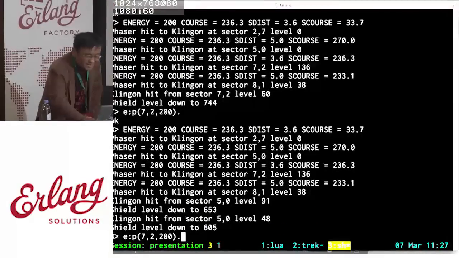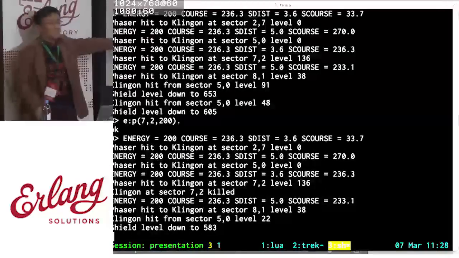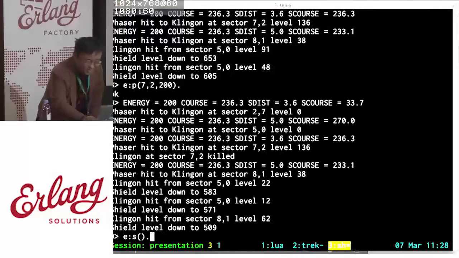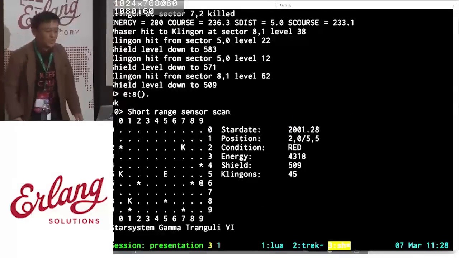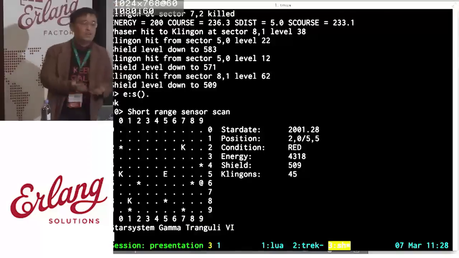So, all right, let me do it once more. Yeah, it's killed. Yay, it's killed. Then you still see the sensor, and there are three Klingons, and they're still firing.